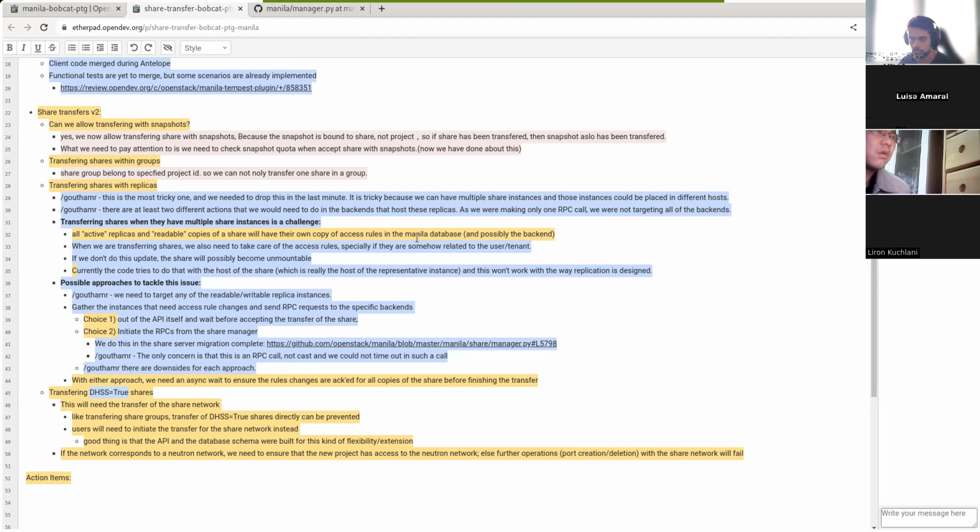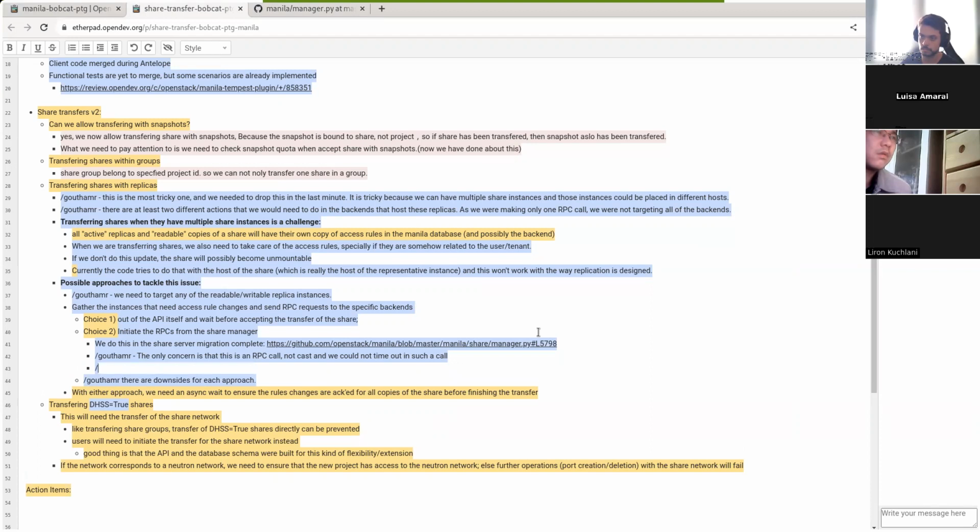And my fear is that we might have to do this even with share groups and share networks, right? Because any place where you're talking about more than one backend, you'll have the same issue. How do you communicate to all of the backends that are there? If you have a share group, the share group can span. I think share groups would just stick to a single backend, but a share network possibly can span multiple backends.